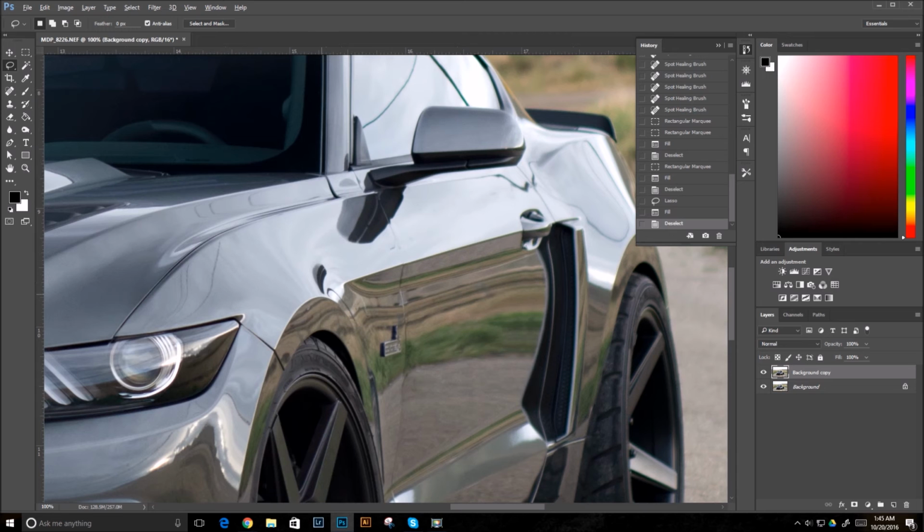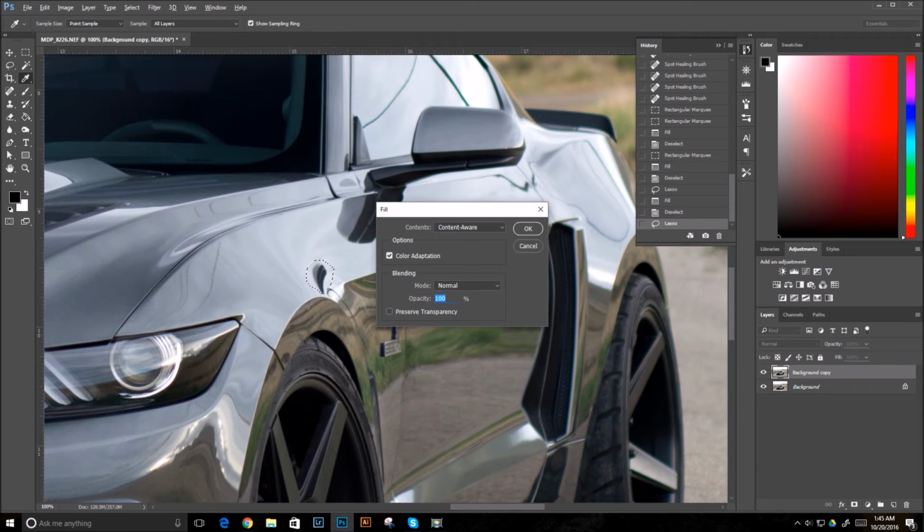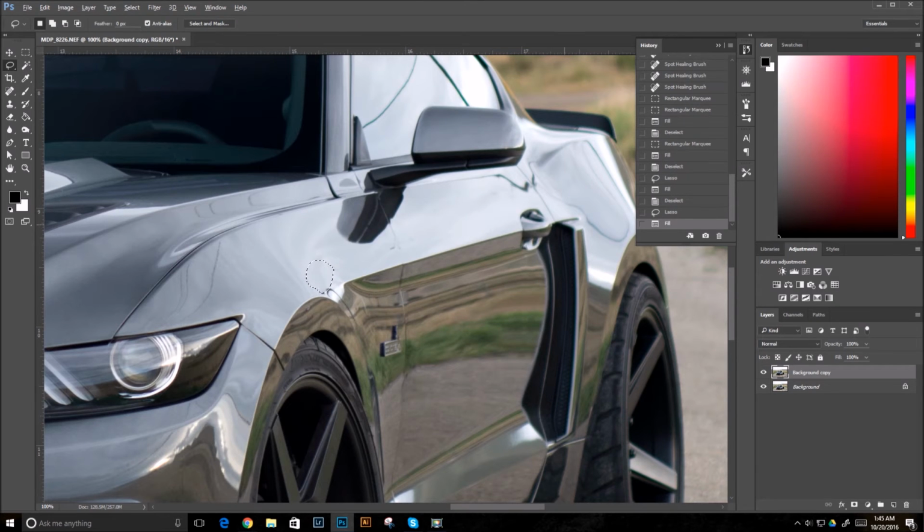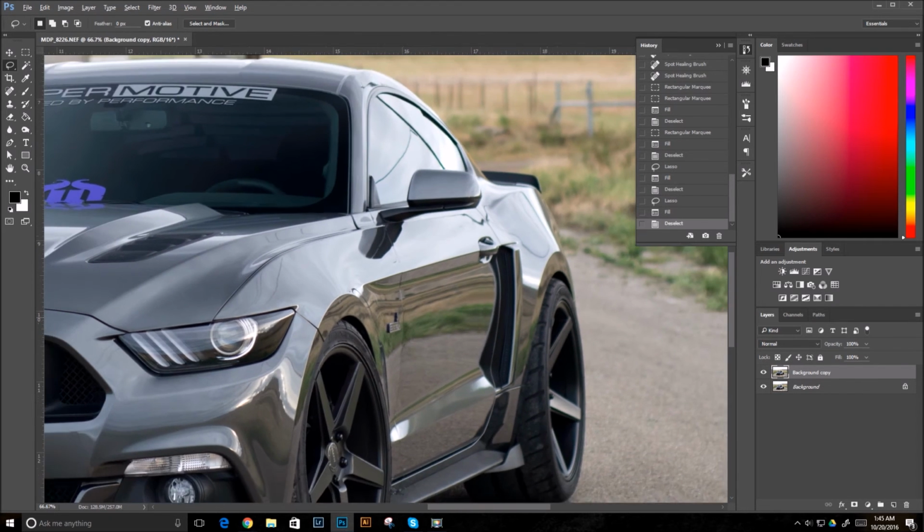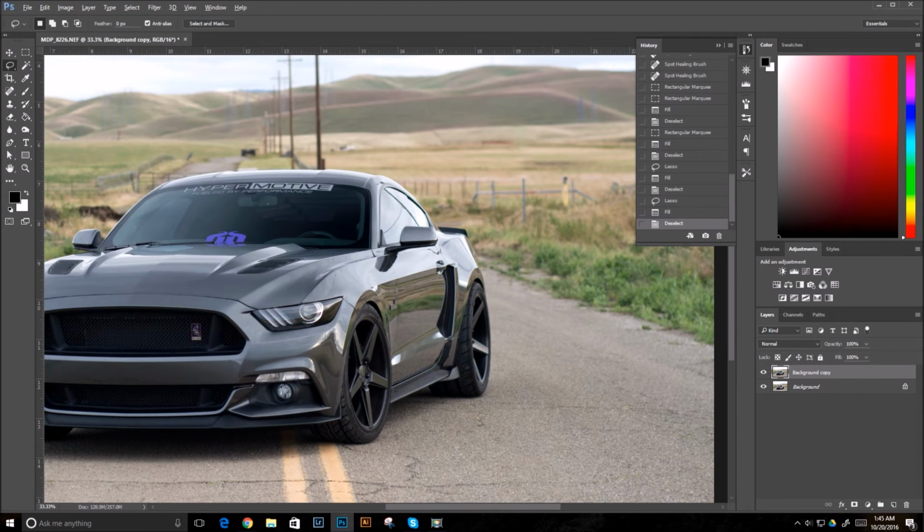Maybe this spot right here, I want to go over here and just kind of get that. Shift F5. Boom. Man, that's good. I like it. That's a good one. So we went over the healing tool, right? The spot healing brush. And again, that removes spots. Good for spots around the car.